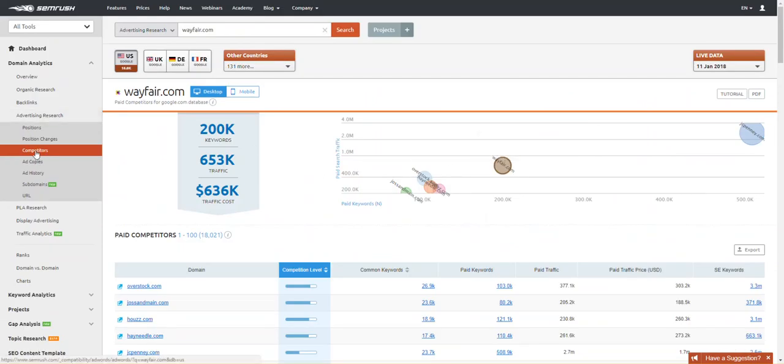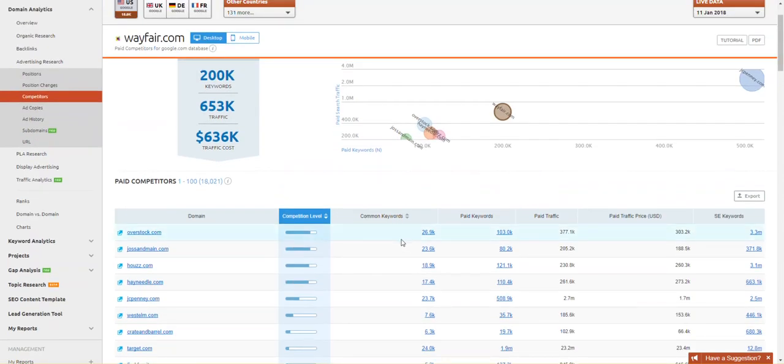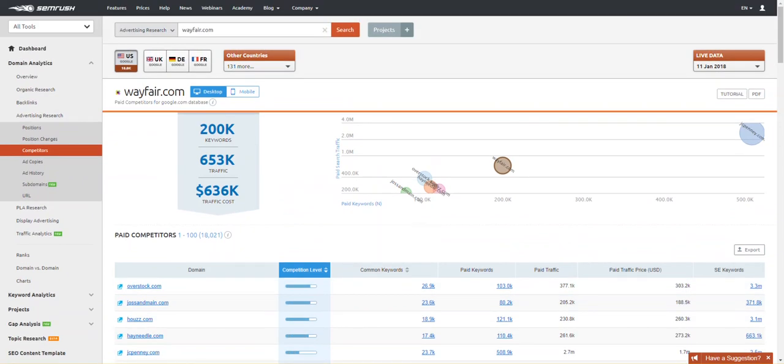If you toggle over to the competitors tab under advertising research, you can see a lot of different data regarding the competitors on the paid front related to your domain that you're tracking. It also allows you to discover all the other websites that are competing with your domain on Google AdWords. And you can also notice that there will be the same keywords, traffic, and traffic cost metrics displayed at the top of the report that are very similar to all the other reports that you'll look at under advertising research.